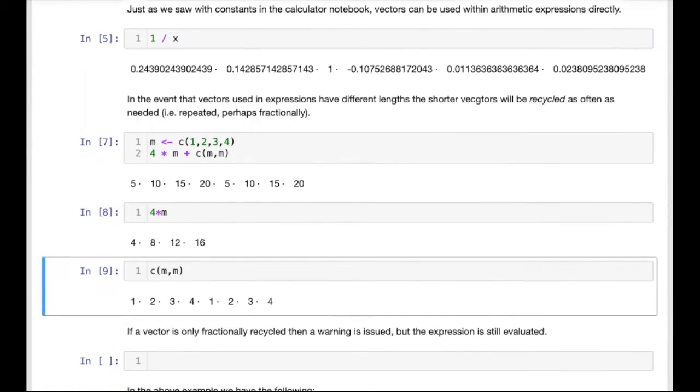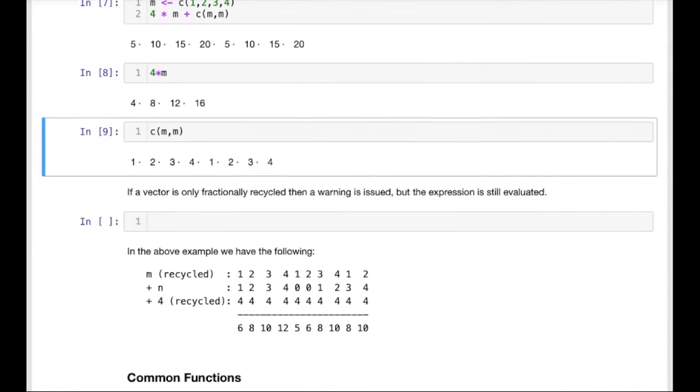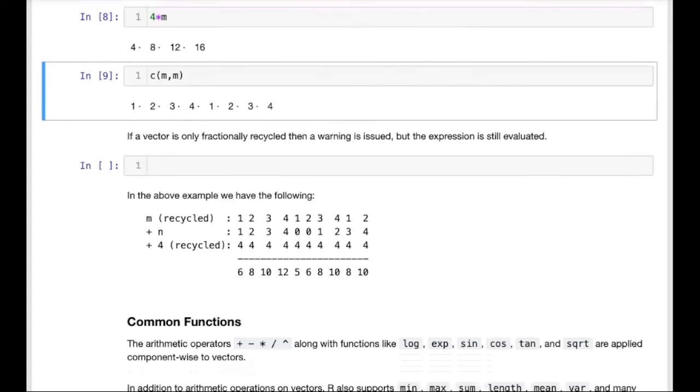In this example and the previous, the lengths of the vectors were either multiples of each other or they were 1. In these cases, it's easy to see how operations are performed element for element, even with replication. However, what happens when the lengths are not multiples of each other?